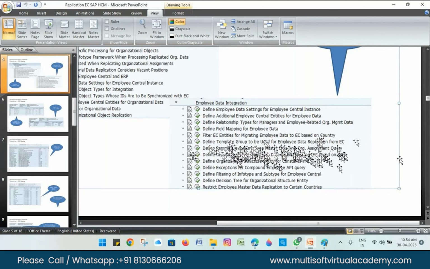I see, there's a connection with the template, so that identifies it. This is also the step Define Exceptions for Compound Employee API Query. Here we have exemptions. We can give exemptions to particular info types. I don't want to replicate info type 7. We can maintain the info type here, and it will not replicate. It will not consider info type 7, and it will update the rest of the info types. This is a kind of exemption.